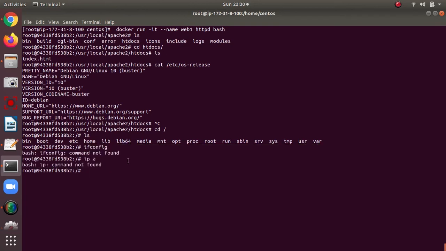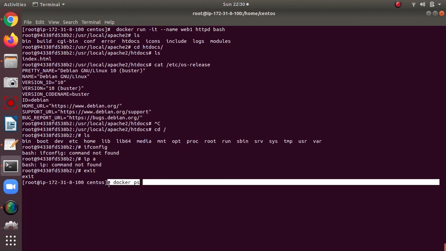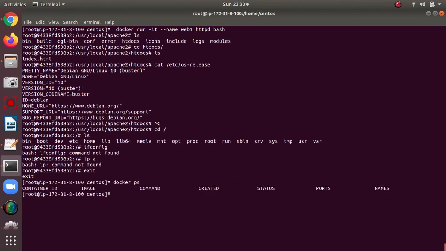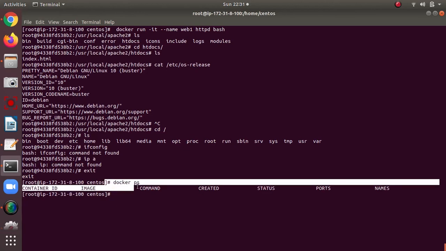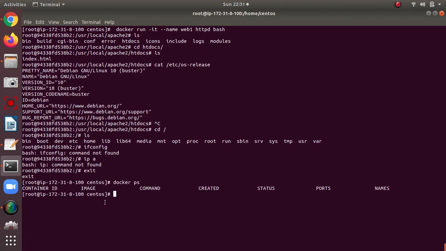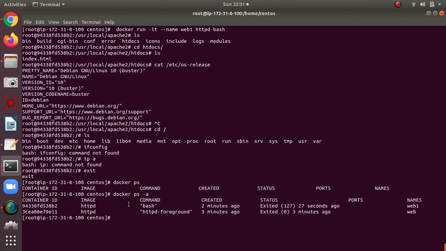When I exit from the container, I need to check whether the container is in running mode or not. docker ps is the command to check the container processes. It shows that 0 containers are running right now. When I show all the containers we created, with -a it will show the running containers as well as the stopped containers.